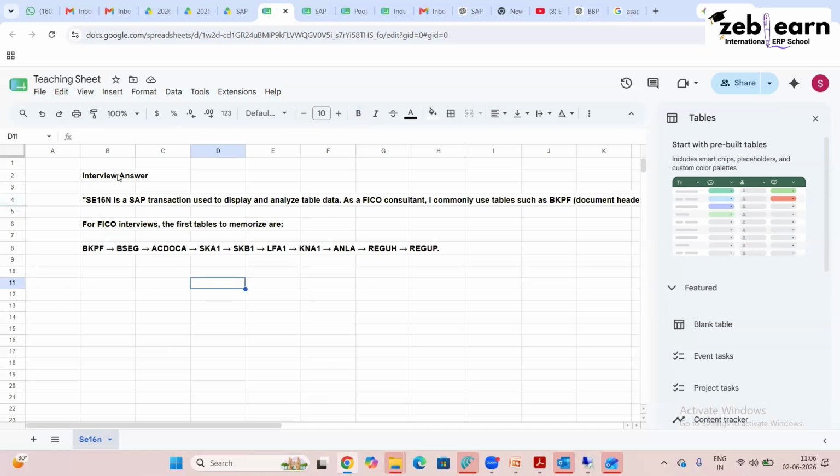So basically, your assignment now is to go to SE16N and check all these tables for today: BKPF, BSEG, ACDOCA, SKA1, SKB1, LFA1, KNA1, ANLA, REGUH, REGUP. Will you be able to do this for today? Everyone, go to SE16N and check the tables. What do you see there? And you will tell me tomorrow. Okay. Sure, sir.